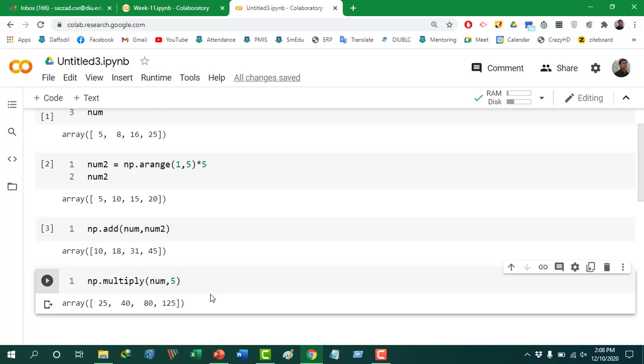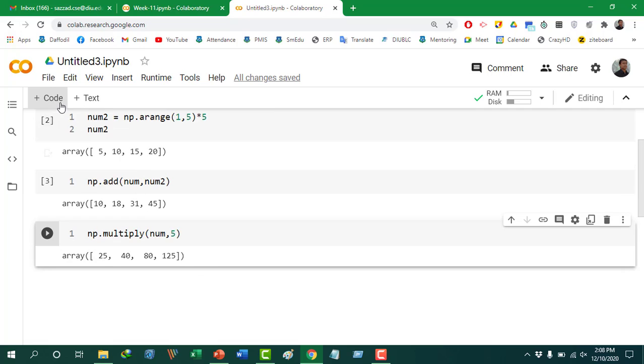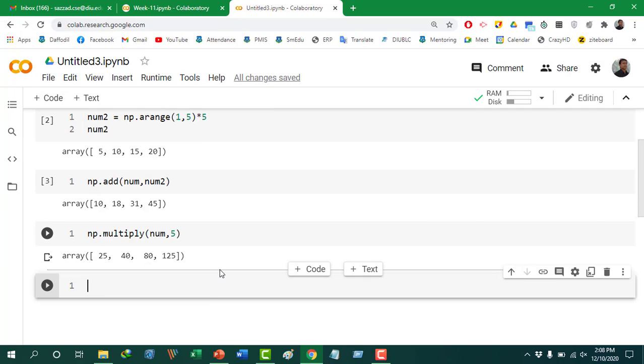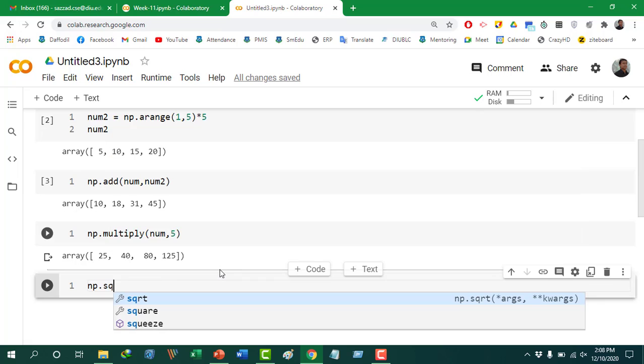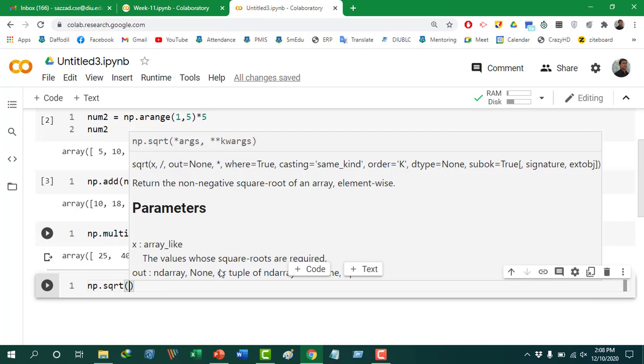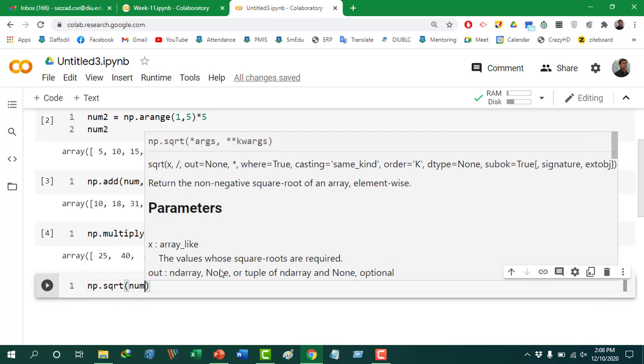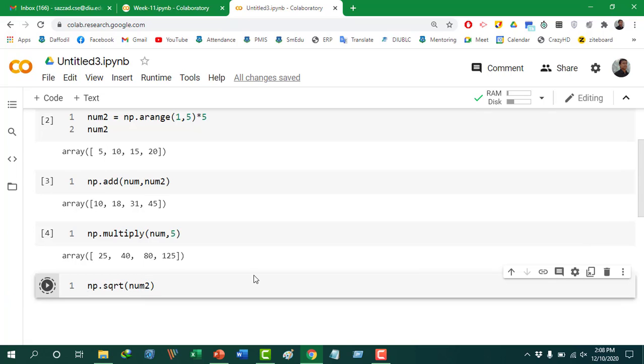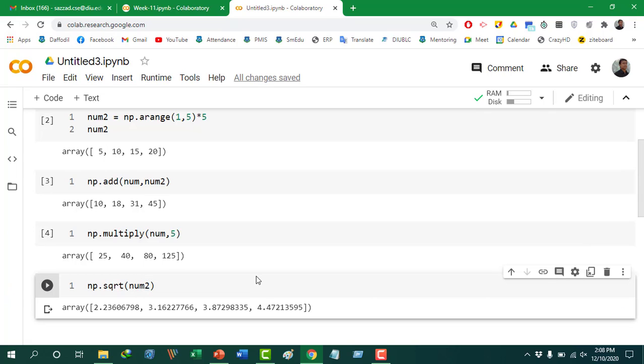Let's test another one, the square root. np.sqrt, square root, and let's say num2. If we run this, it will show the square root of the num2 array. So these are the arithmetic functions.